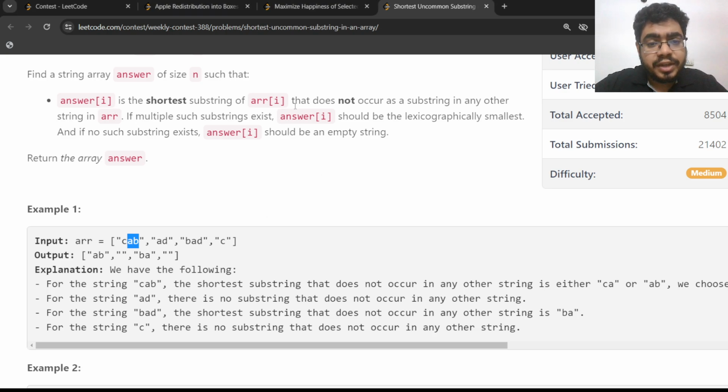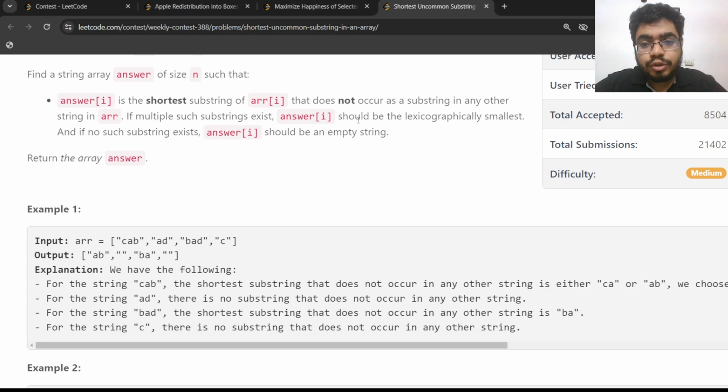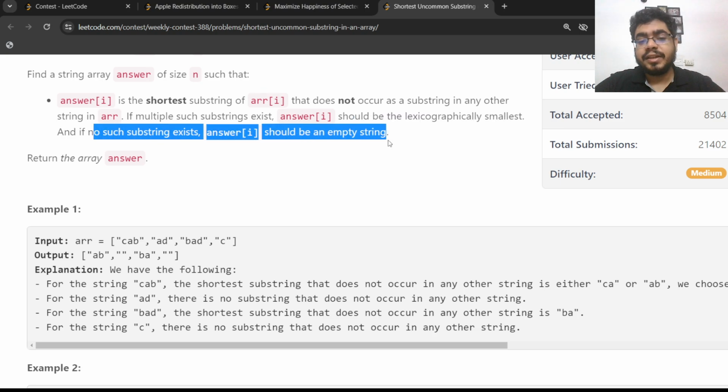If we check, it says if multiple such substrings exist of the shortest length, then you should take the lexicographically smallest one. So basically, if I compare CA and AB, the answer is obviously going to be AB because it is lexicographically smaller. Lastly, it says if no substring exists, then it should be empty.